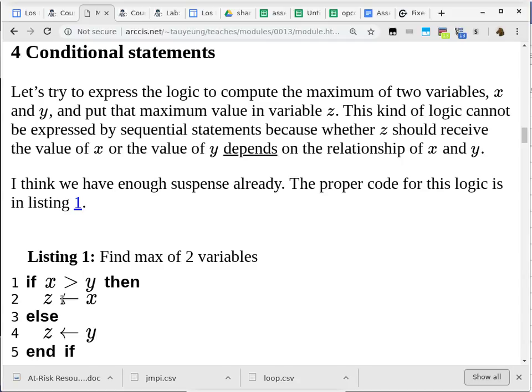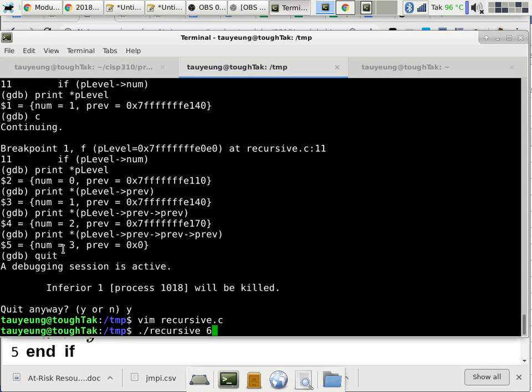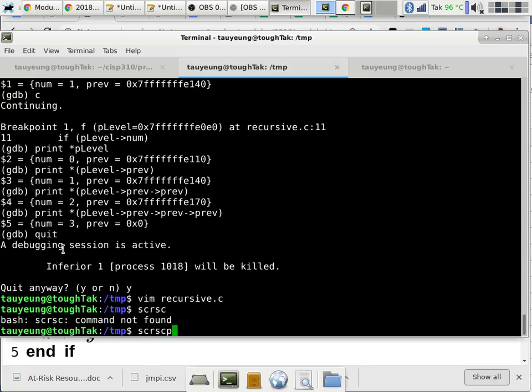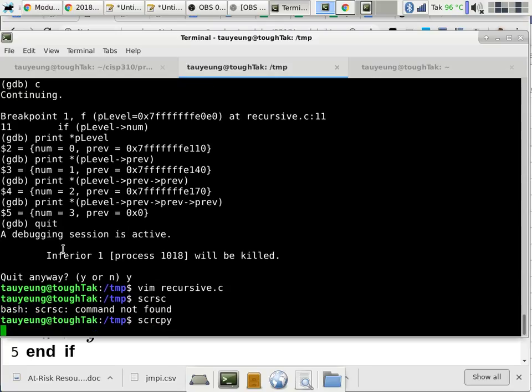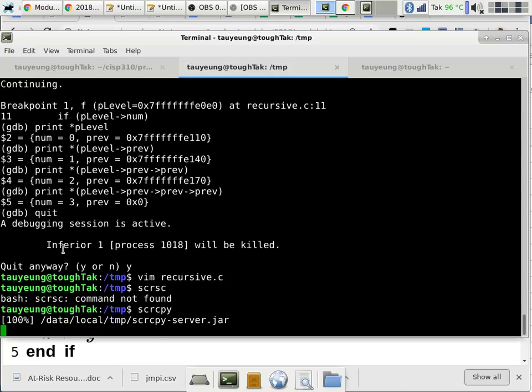All right. And this is cisp300. Last page. And I'm going to have to fold this up. There we go. You can show the screen.